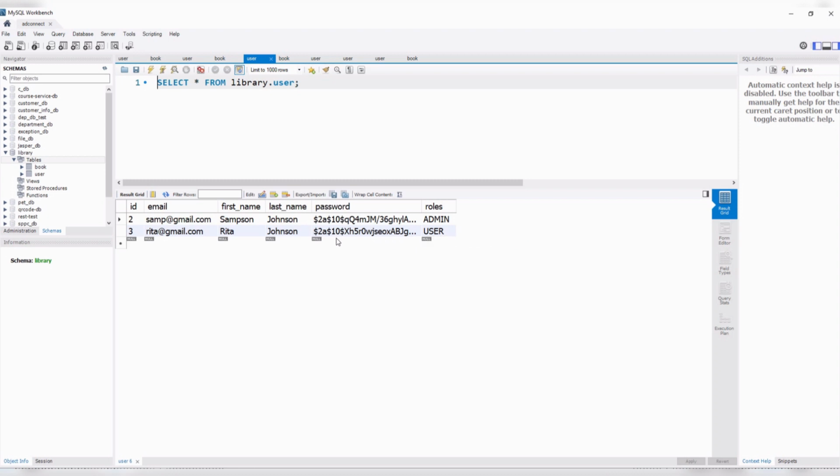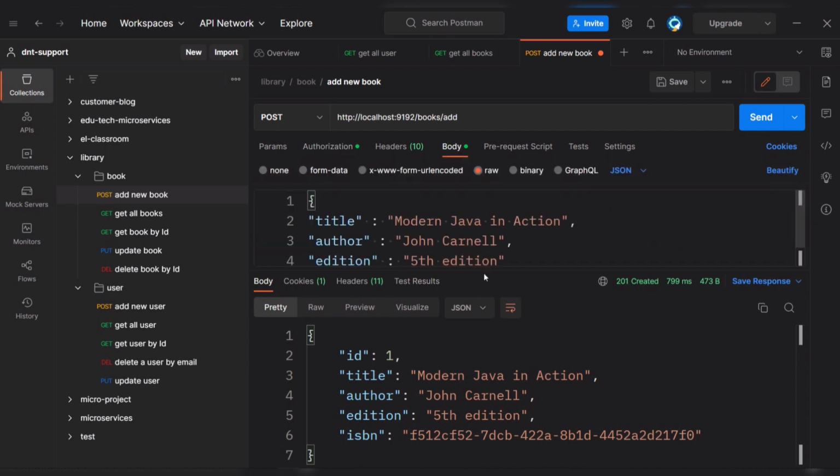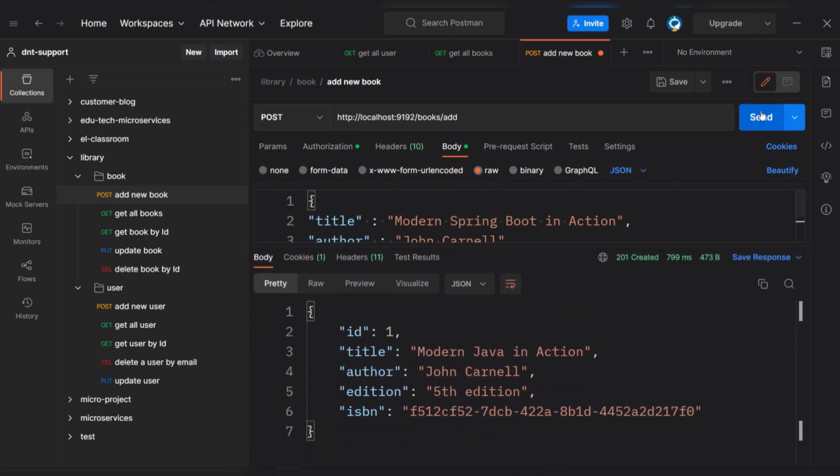Here, oh, sorry, it's coded, but I think we are right. So here we have the email is correct. So now let's try to send if we can create a new book. So I'm going to change this one to Modern Spring Boot in Action, right? The same author. So here we have first edition. So we're just going to leave it as this is first, the same author, just for the demo purpose, right? So there's no big deal there. So now I'm going to send.